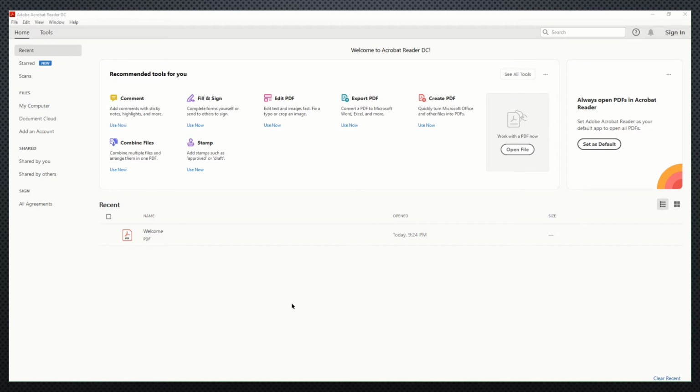finding it in Programs. Now when you open this program initially, you may get some messages about setting Adobe as your default application, and also possibly an option for a tour of the software. Just go ahead and close those if they come up, and this is what you'll end up with.